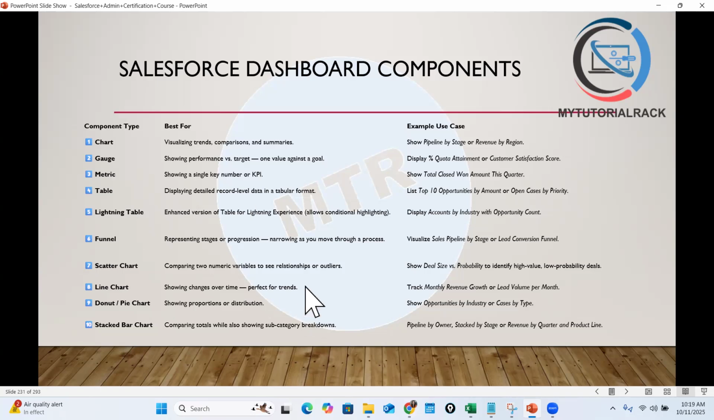Funnel is, we just saw it, in the form of a funnel, representing stages or progression. So let's say you wanted to show that these are the opportunities in this stage, and these are the number of opportunities in the closed one stage. If you wanted to show that, that is going to be a funnel.